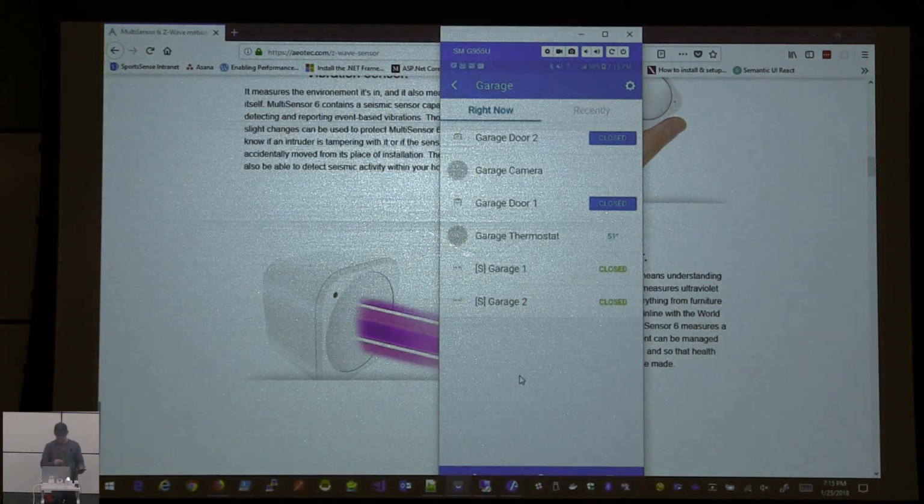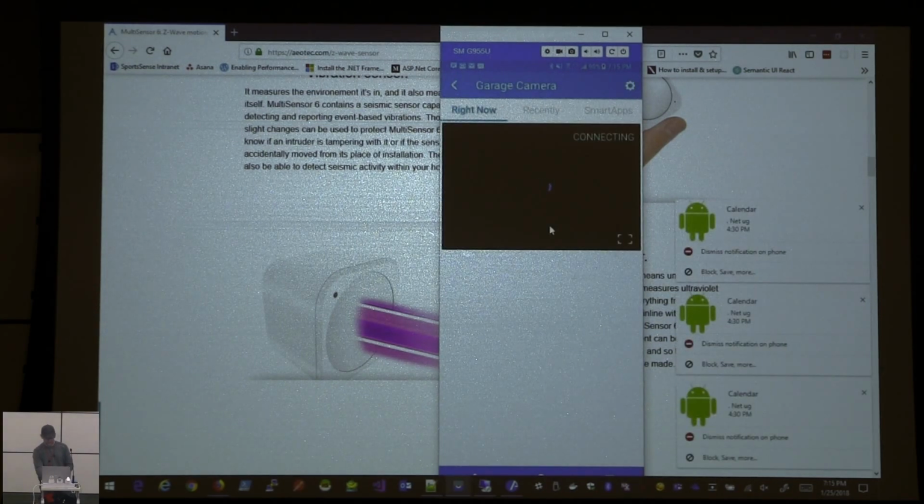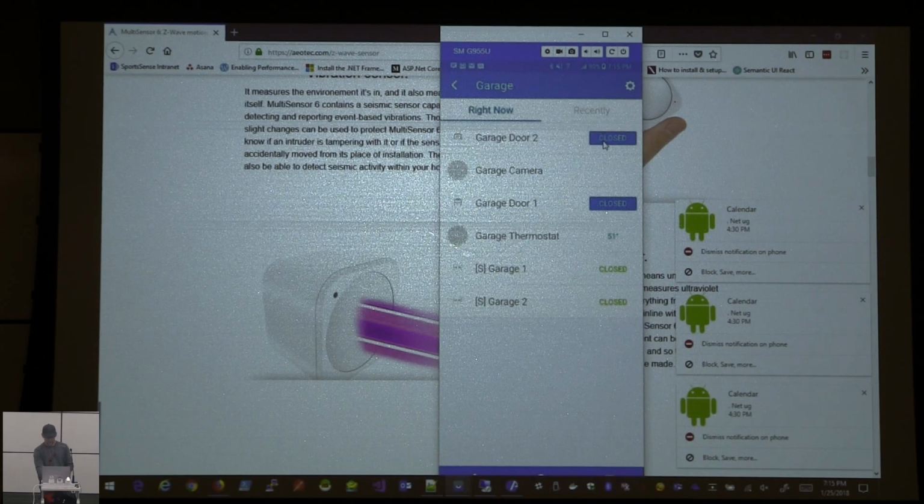So this is my home hub, and you can see that both my garage doors are closed right now. I have a separate thermostat in my garage because I got a little heater in there for poker nights. So I can come in here and turn on the camera, and you can see that I'm not there, my wife's car is.